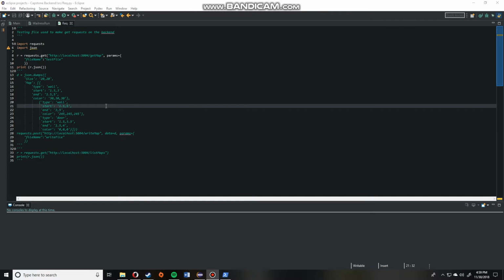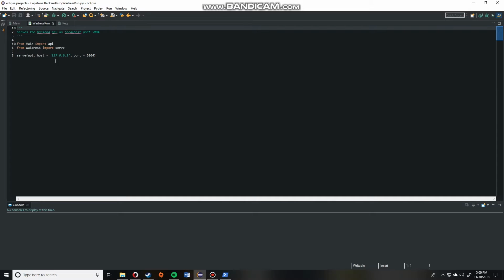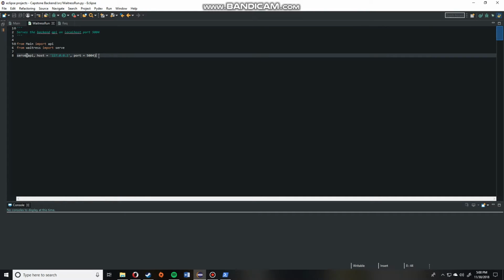Alright, so this is a demo of the back end of our mapping project. Alright, so just a quick overview of the code. This is going to be hosted on just the local host for this demo.